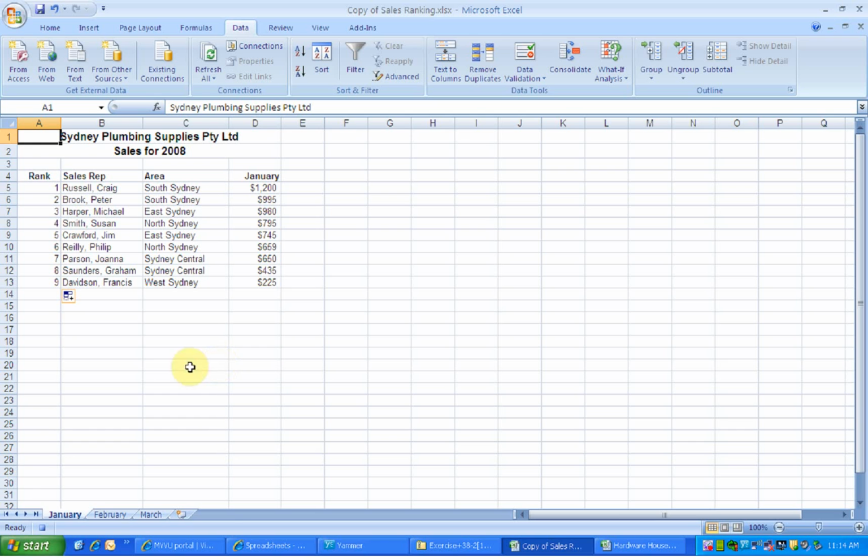So now we can stop recording. Click on Stop Recording. Now let's see if our macro works. Let's go to cell D8 and instead of 795, let's change that to 1295 and press enter. Now let's press Ctrl A.